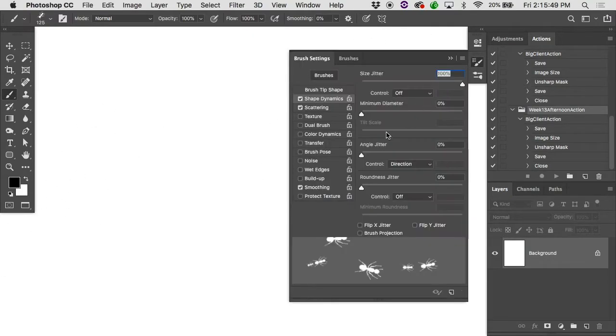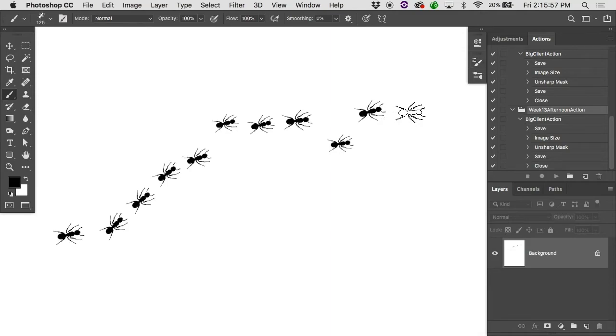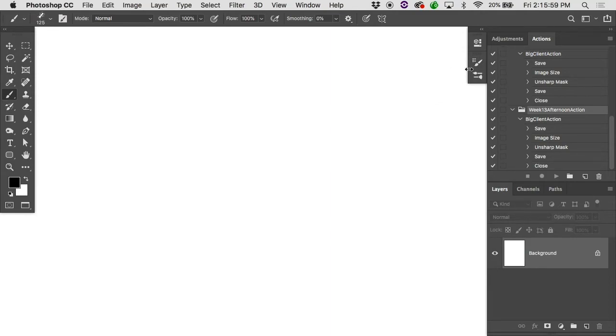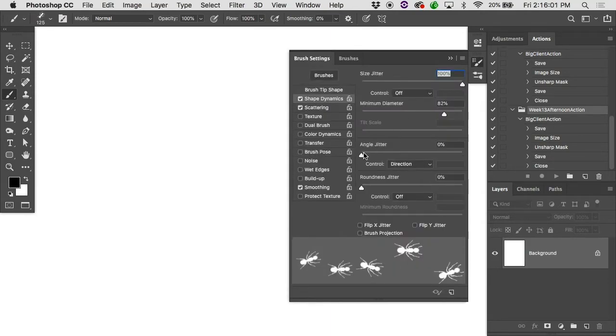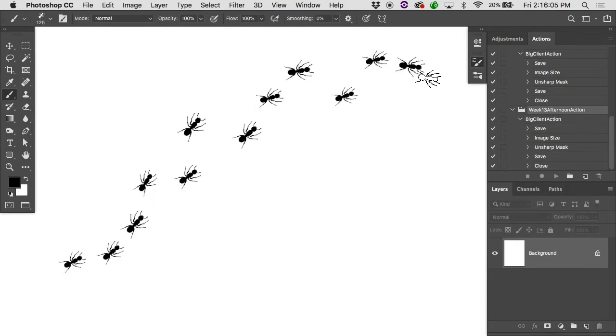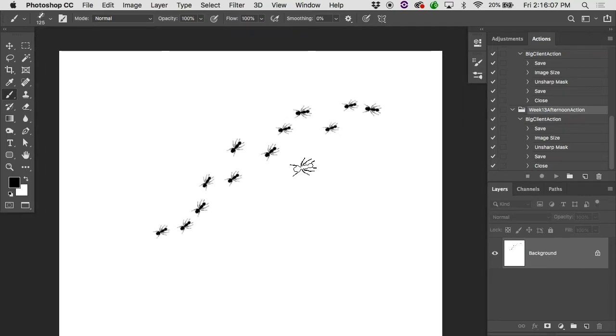You'll notice that there's a minimum value. So I can say, well, you know what, a lot of jitter, but down to a minimum size of 80%. So now I don't end up with some really tiny ants. That looks pretty good. Even the angle, maybe they're not all going the exact same direction. I can give a little bit of angle jitter on there. Now we got some variation in that. That's getting creepier, isn't it?